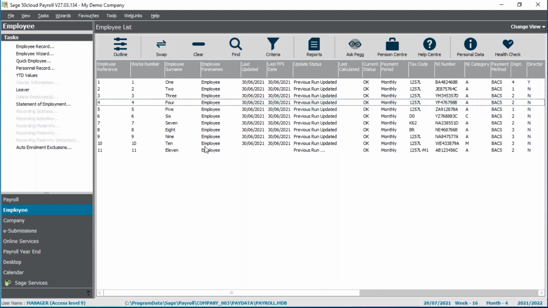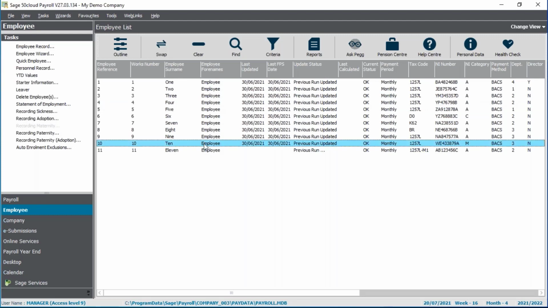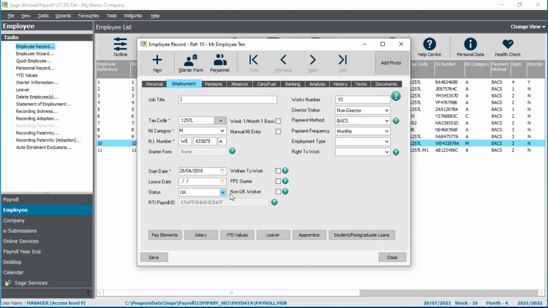And if you do have employees that fall into that category, to put them on hold, you would just go into their employee record, you'd go onto the employment tab, and you would simply switch the status from OK to on hold. And what that will do is it will prevent them being updated automatically in a period that they're not being paid, and it'll give you the chance to inform HMRC on your next FPS that they're irregularly paid. So they're not working right now, but they haven't actually left the business. So we're keeping them on the payroll.